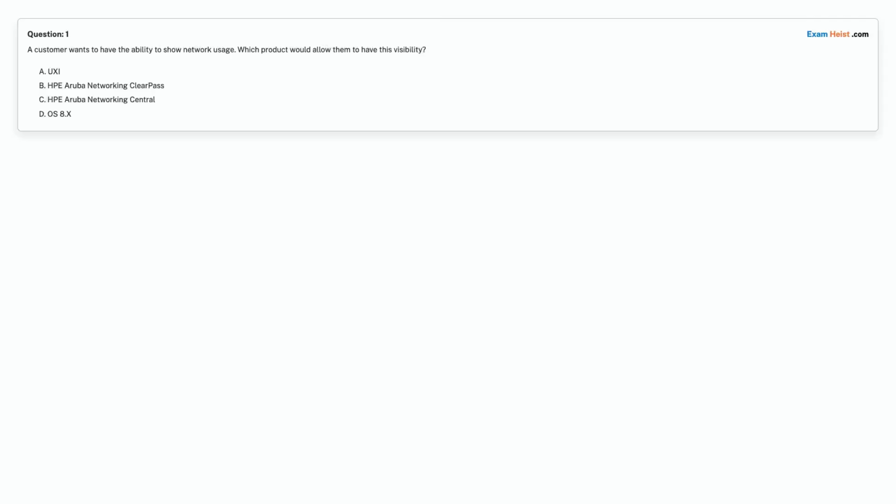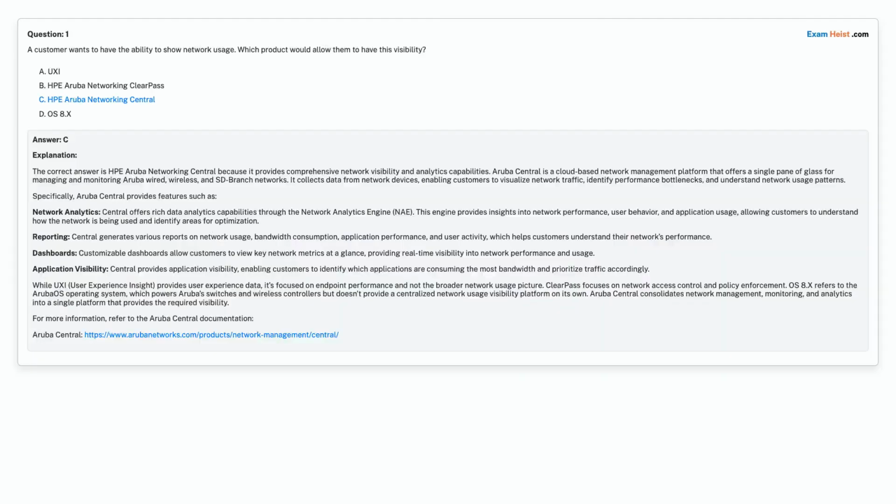Question 1. A customer wants to have the ability to show network usage. Which product would allow them to have this visibility? Option A, UXI. Option B, HPE Aruba Networking ClearPass. Option C, HPE Aruba Networking Central. Option D, OS8X. Choose the correct answer. Correct answer is Option C, HPE Aruba Networking Central.